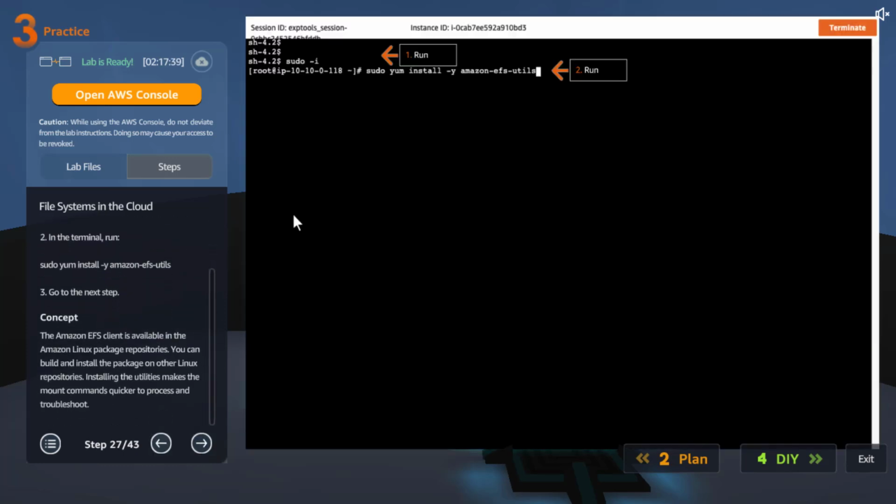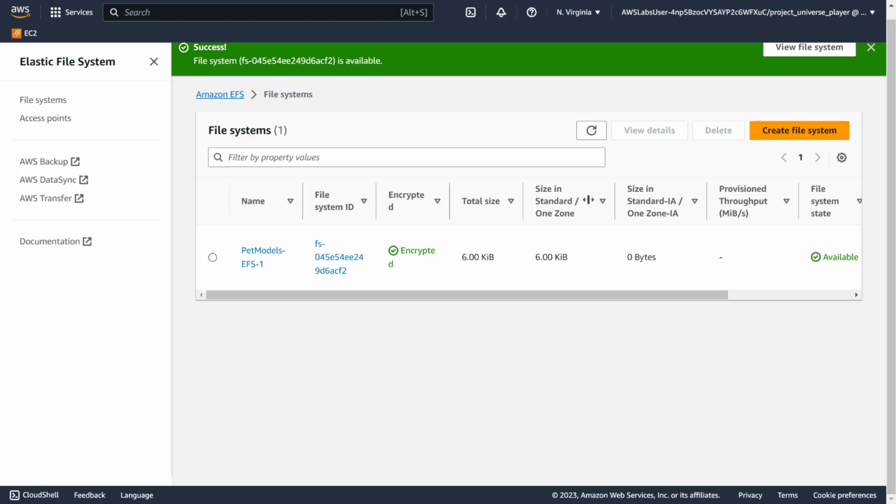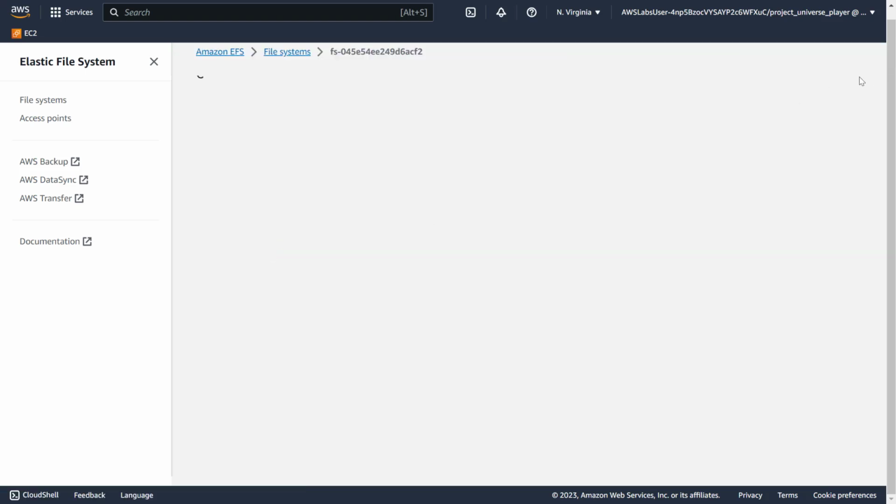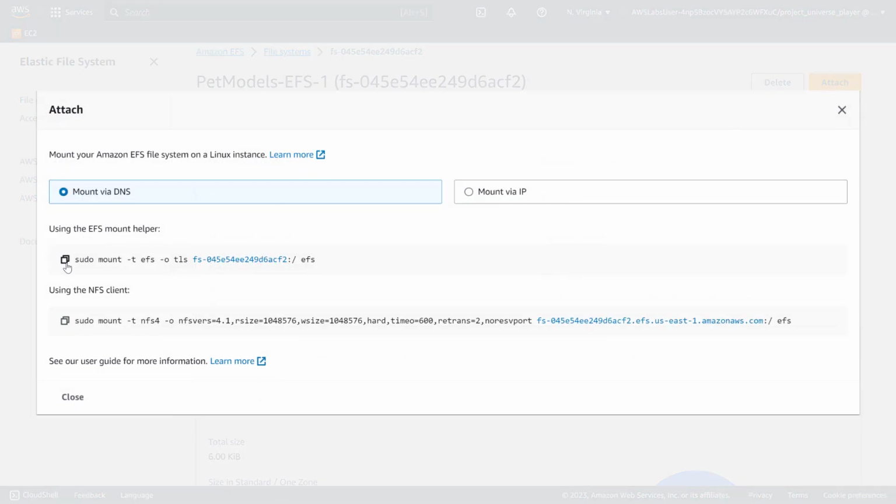And once we open that, the Amazon EFS client is available in the Amazon Linux package repositories. You can build and install the package on other Linux repositories. Installing the utilities makes the mount commands quicker to process and troubleshoot. Okay, so let's copy this. Actually, let's leave it like that. Now once this is done, select this, attach. Now you will have this command, copy this. Now close this.